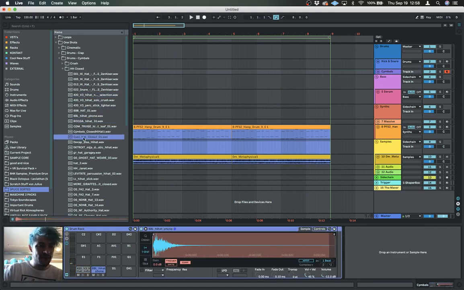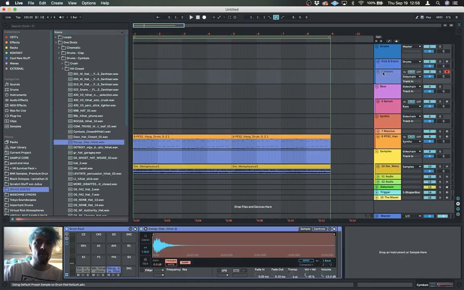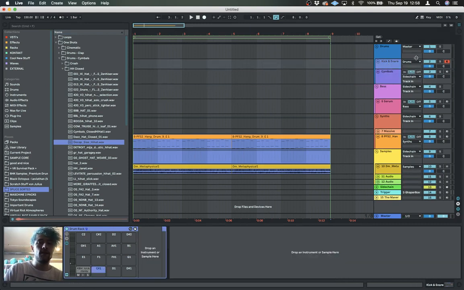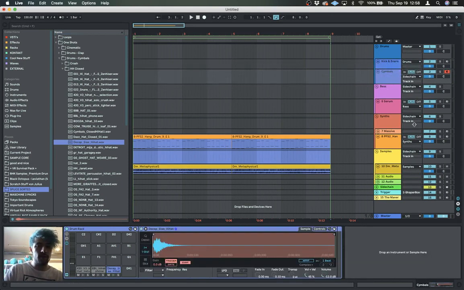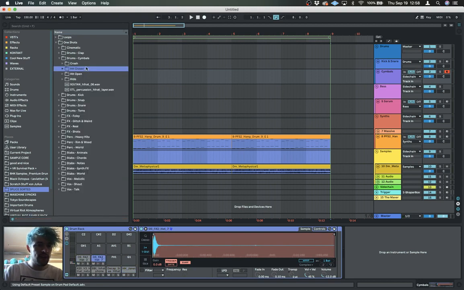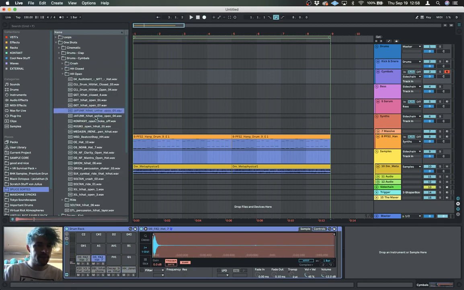But I have 2 drum racks. One is just for kick and snare, and then one is for cymbals and percussions. And the kick and snare one just goes straight to the master. The cymbals one goes through the sidechain. Oh, these are nice. Very garagey. Oh, I love that one.